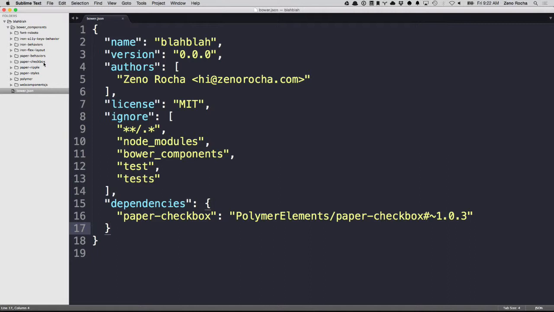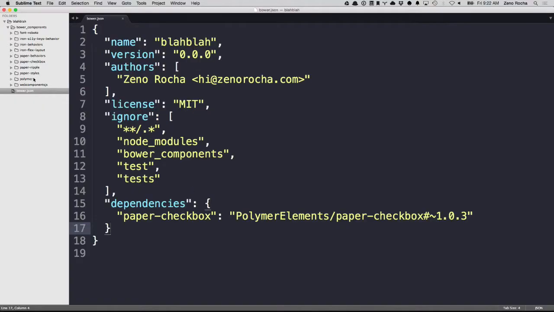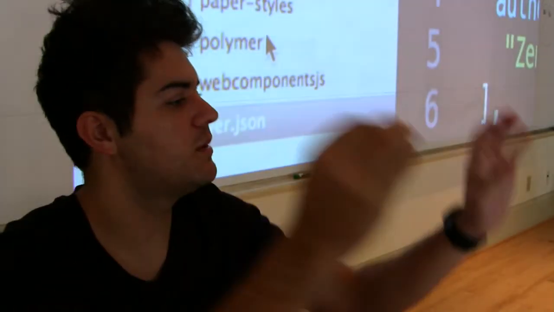So you don't have to use all of Polymer, you use parts of Polymer. Exactly, yeah. And one thing to notice is that Polymer is here. Polymer is just the core library. We are using paper checkbox, which is just an element that is used in the Polymer library.